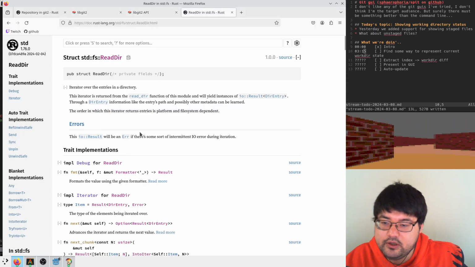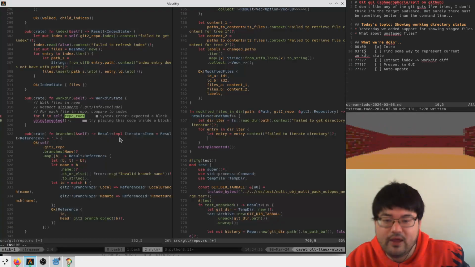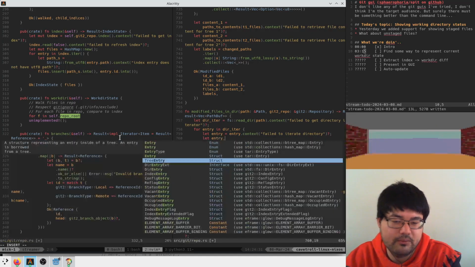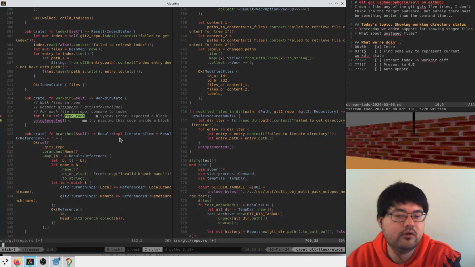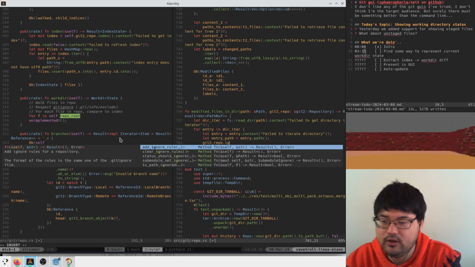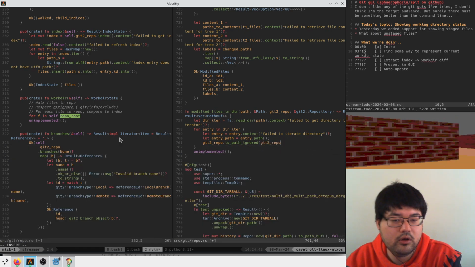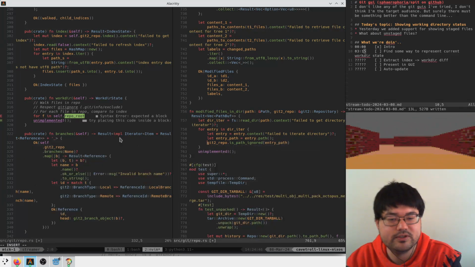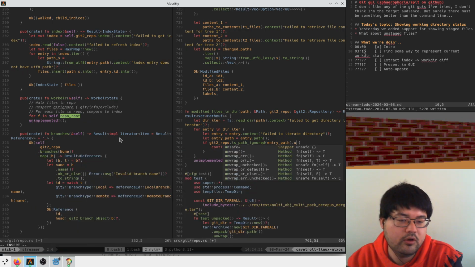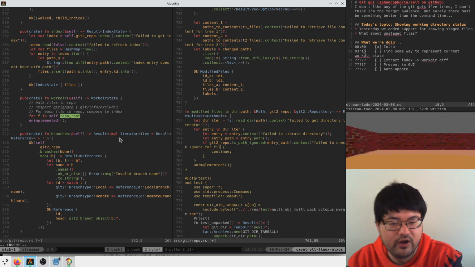And then we look at the entry, and what is this guy? It's a dir entry, and so we can ask, what is its path? Entry path is equal to entry path. And then we can ask get to repo is path ignored. We look at the entry path. If this is ignored, we continue. We don't care. Context failed to check ignore for file.